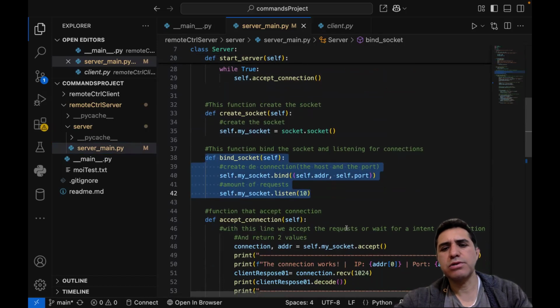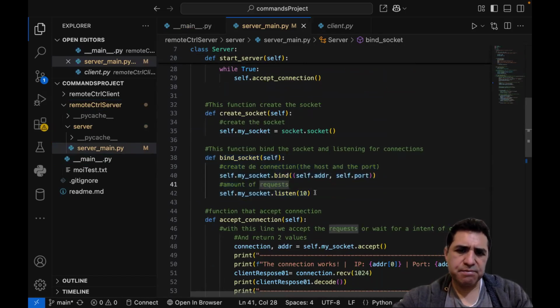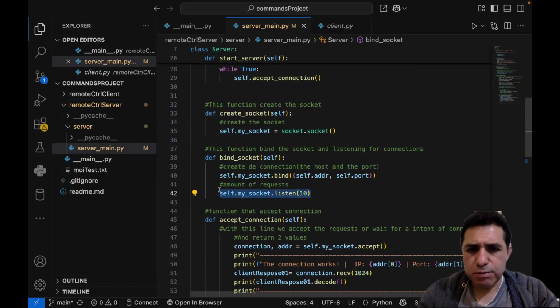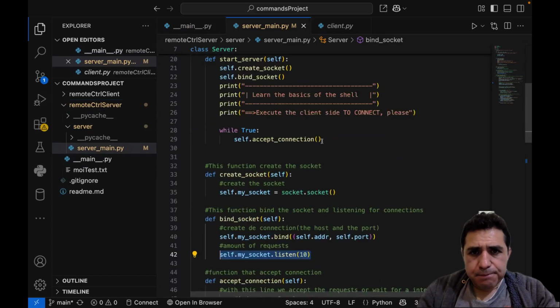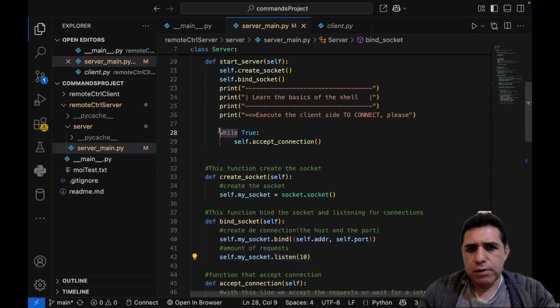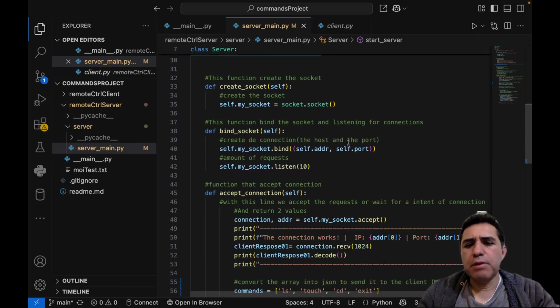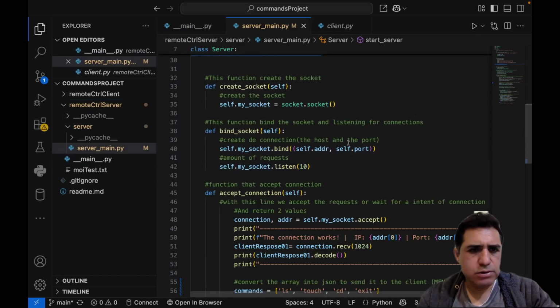The IP address is the localhost, and the port is 8080, and it accepts 10 requests, or 10 connections from other devices. Then in a loop, I accept a connection, because the client sends different requests to the server.